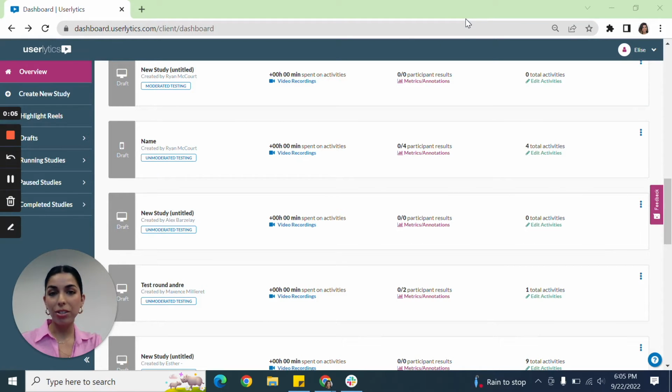Today, I'm going to be teaching you how to invite participants to a study that's already closed and how to relaunch that study. So the first thing that you're going to do is log into your Userlytics client dashboard, which is what I have here in front of me, and then you're going to go to the overview section here on the left-hand menu. It's the first option at the top, which is what I'm on here.